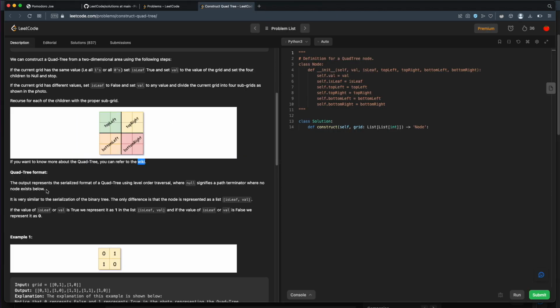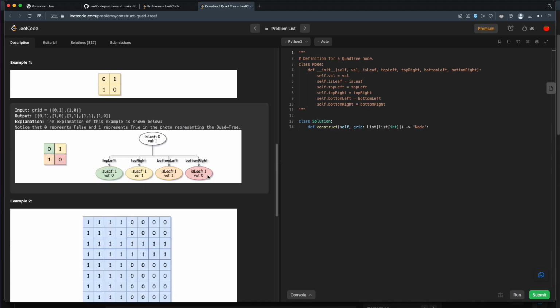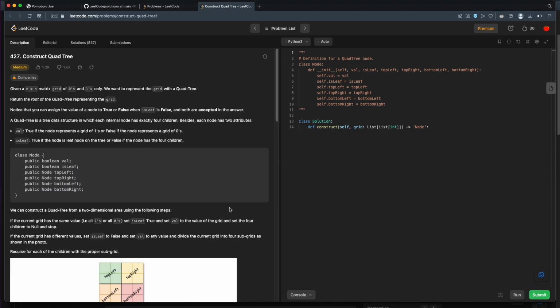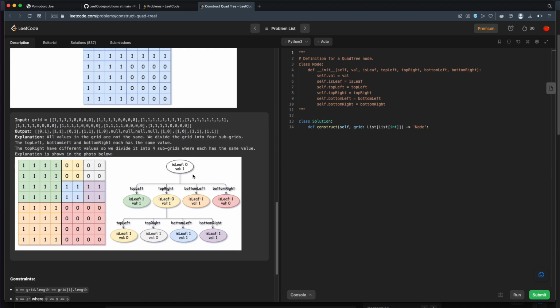All right, quad tree format. The output represents the serialized format. Yeah, even more reading here, but we're going to skip ahead and I'll just summarize the whole thing. Basically we are given a 2-dimensional array grid. It looks like this. So we have a 2-dimensional array. In the array, it only has ones or zeros as the values of each element.